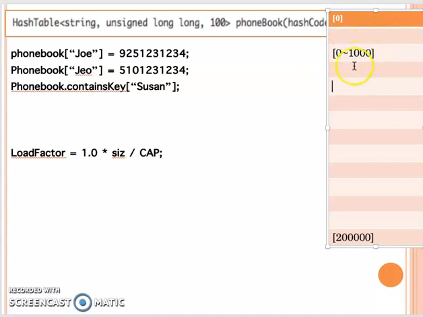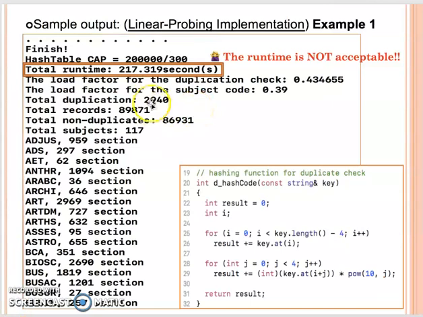So for linear probing, it will try hard to find the next not-in-use slot. So that's why you see your hash code function is so important. So that's why I show you different examples. My example one is my hash code function for the duplicate check. Even though I already tried to make the section number just use the number itself to add together instead of the ASCII value, they still distribute very badly. So the runtime is almost 4 minutes.